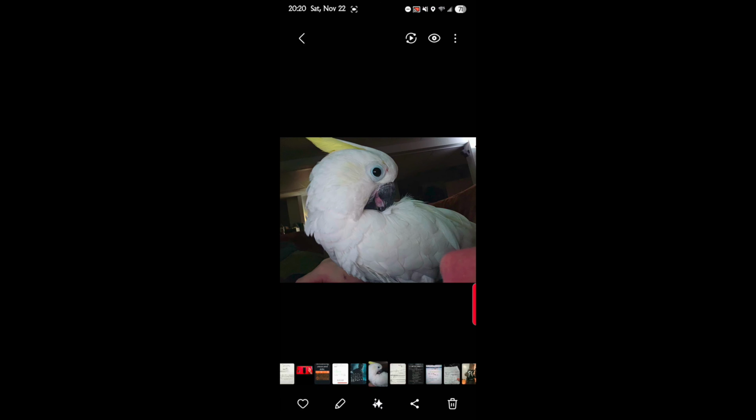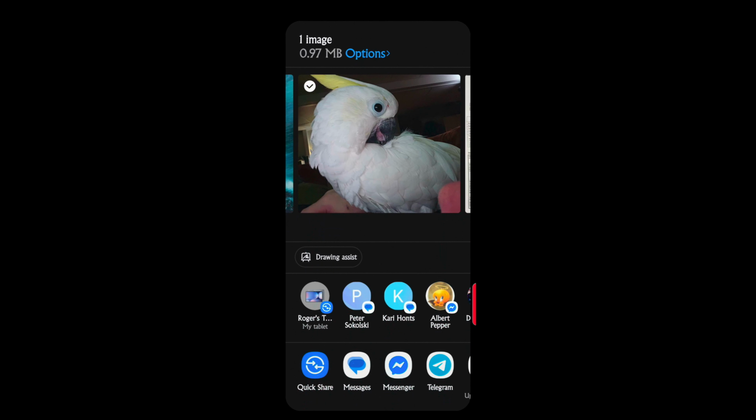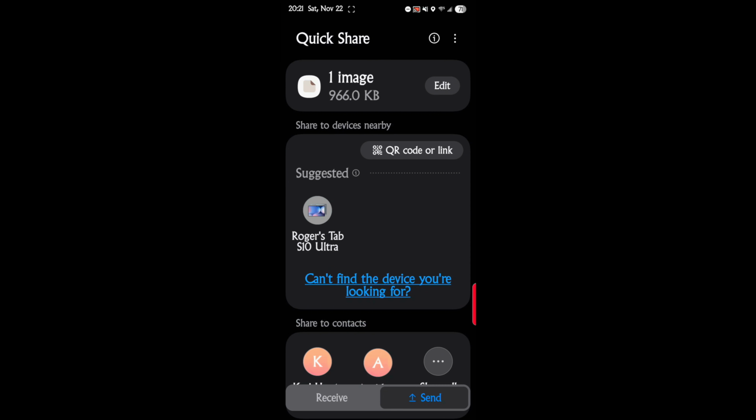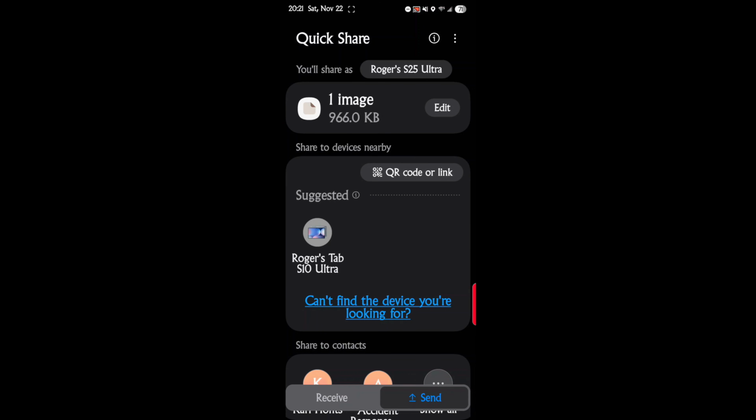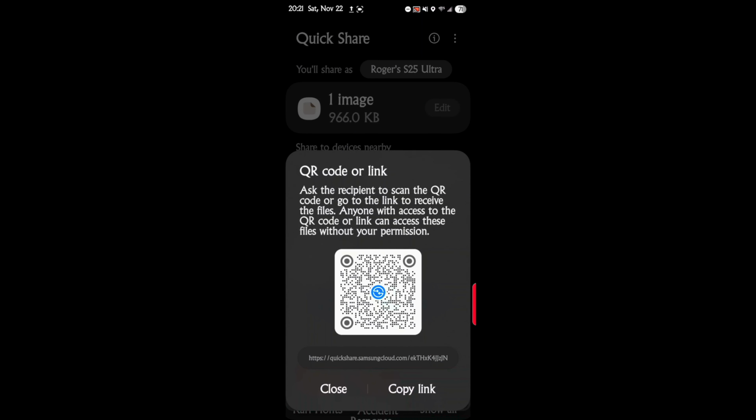At the bottom, we're going to hit the share icon, and there's my tablet. I can do it that way, and it automatically goes to it, or I can go to Quick Share and I have a little bit more options. So here's the neat part. I can share it with a QR code or link. If I tap on that, it creates either a QR code or a link. And it says, ask the recipient to scan the QR code or go to the link to receive the file. Anyone with access to QR codes or links can access these files without your permission.